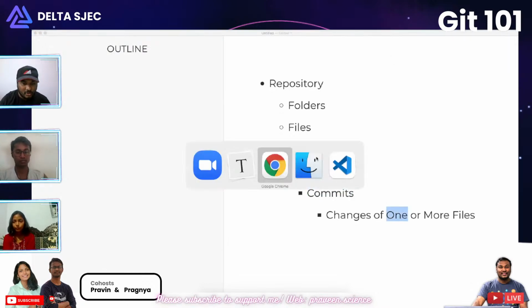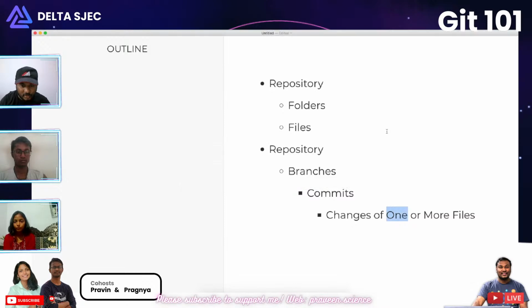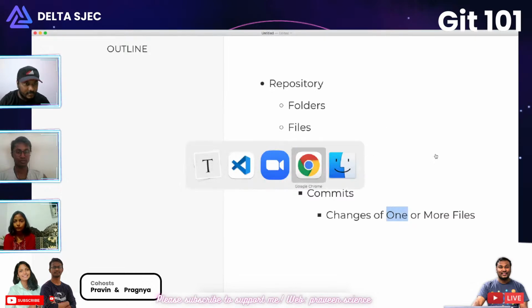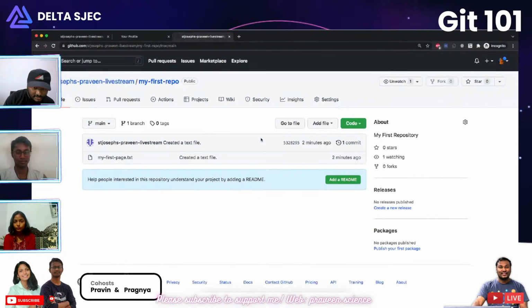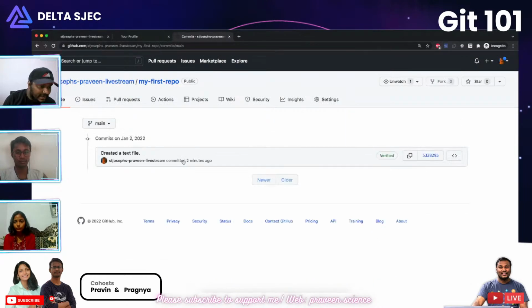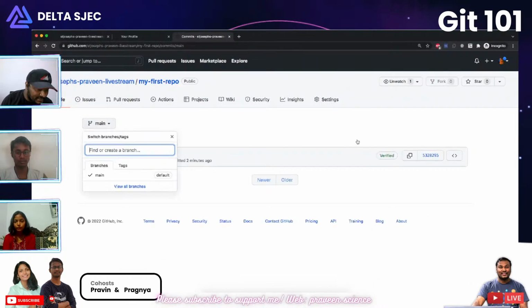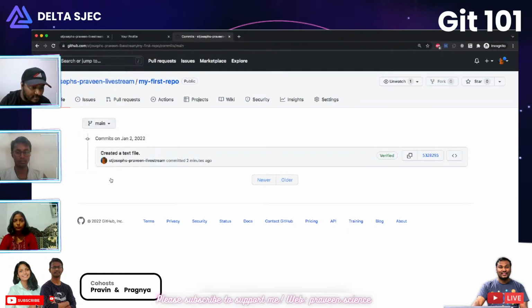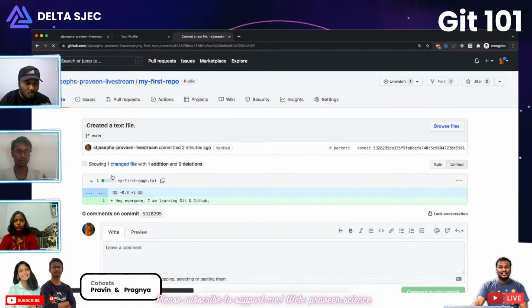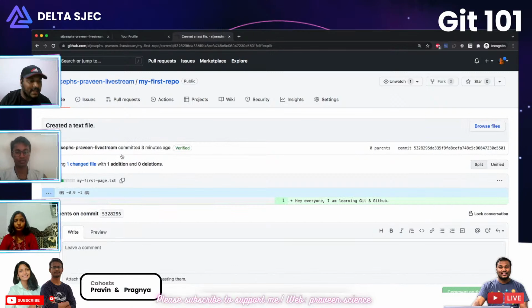So if you go back to our Chrome here, and if you see this, there is only one commit. I created a text file. There is a branch. Main branch will be the most commonly used primary branch, but inside the branch you have one commit. This commit says that there is one file that has been changed, that has been added.